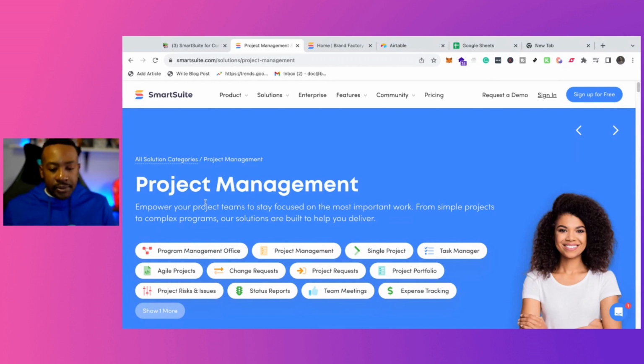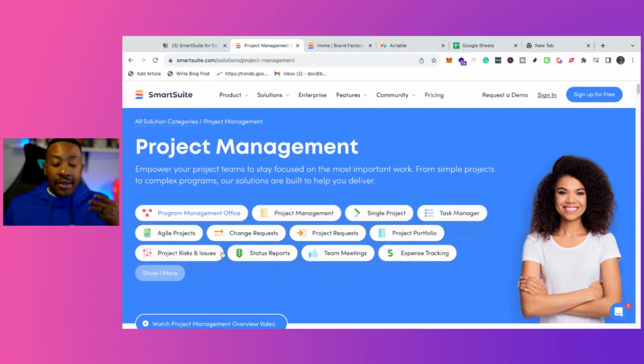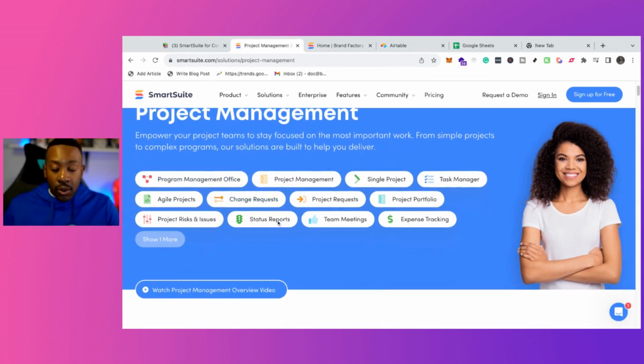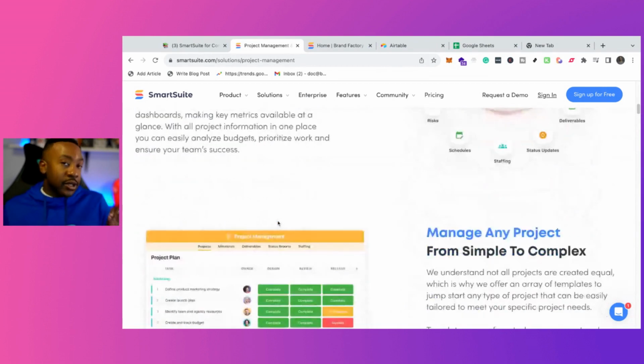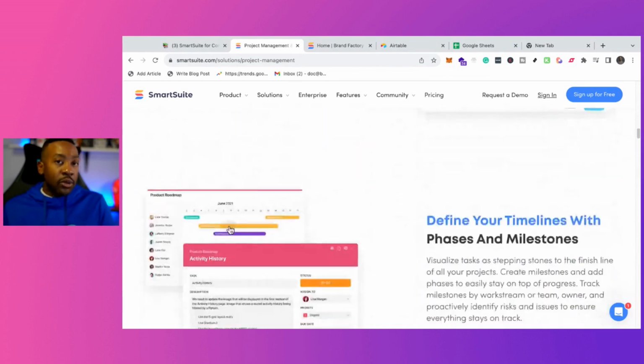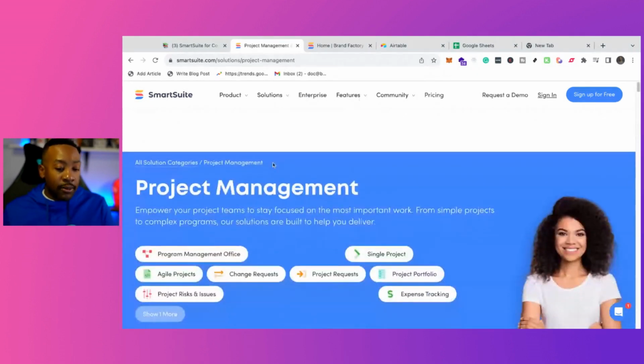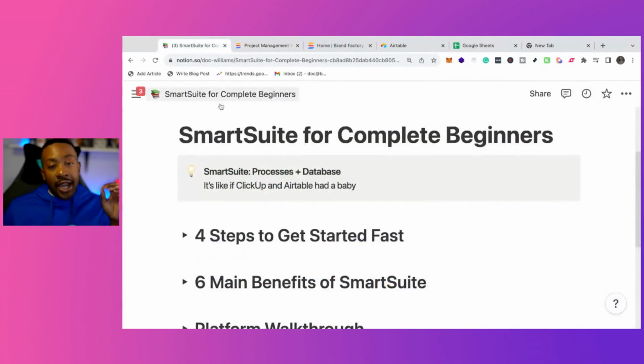Now, as you look at the different solutions, it allows you to understand the different things that you can do with SmartSuite. So it's important to write down, where are you? What are you looking for? What features are important to you? The next portion, or the next thing that you should be looking at, is how to get started quickly.